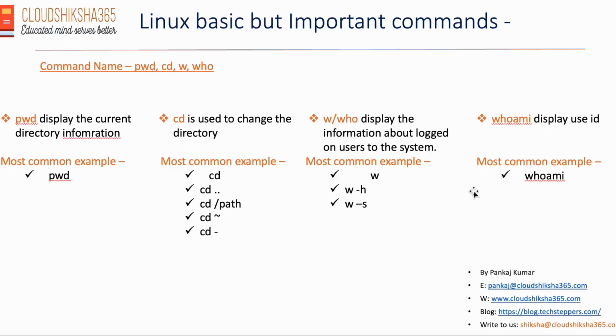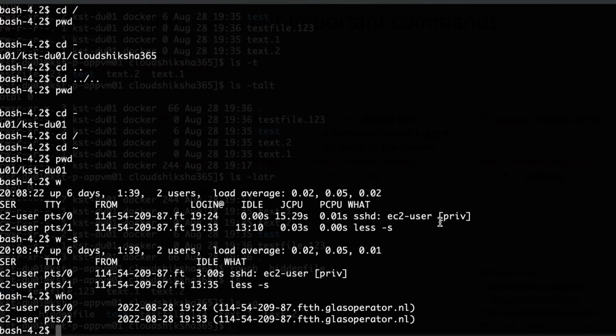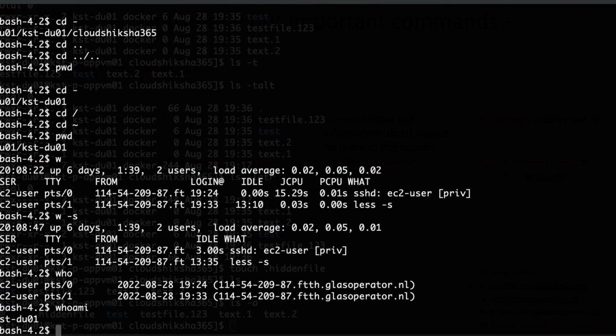Next in the list is the who am I command. Now if you want to know which user you are logged in with, or let's say if you have done multiple switches and want to see who you are, we can use the who am I command. The who am I command tells me my username, so you can see what user you are logged in with.